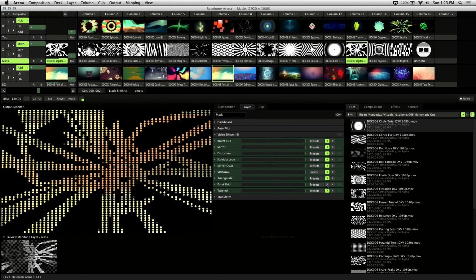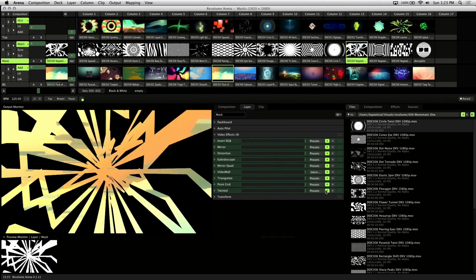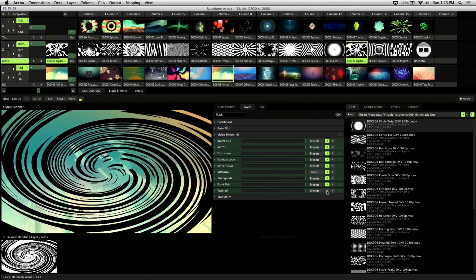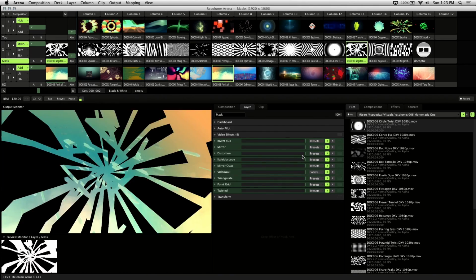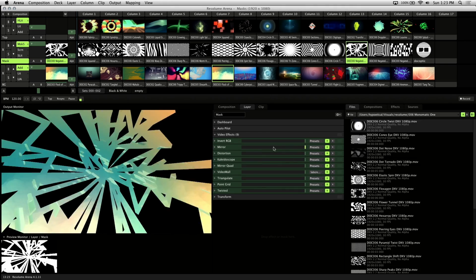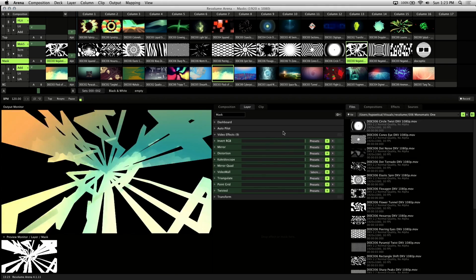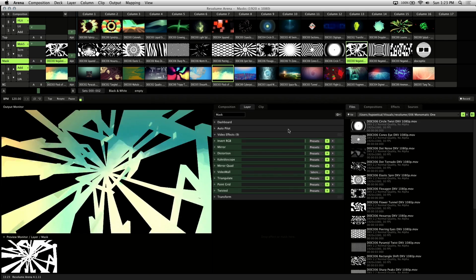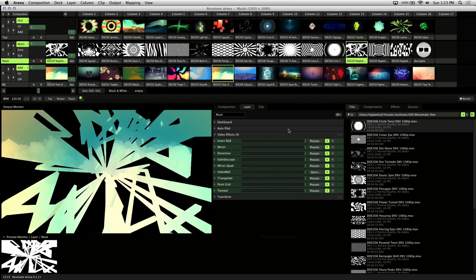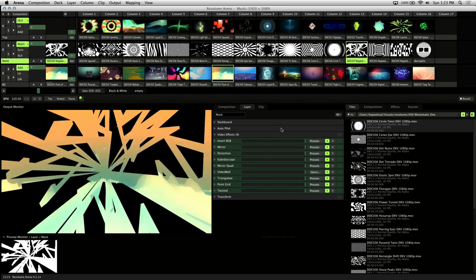Next we have point grid. And lastly we have twisted, which creates somewhat of a whirlpool effect. These are just some of the effects that I use. Obviously Resolume has a ton of effects you can play with, and the beauty of masks is that you can try all kinds of different effects and create all kinds of different styles and keep reusing them.